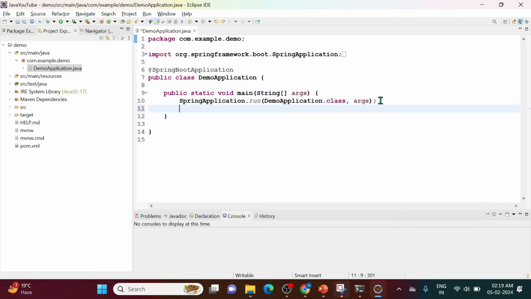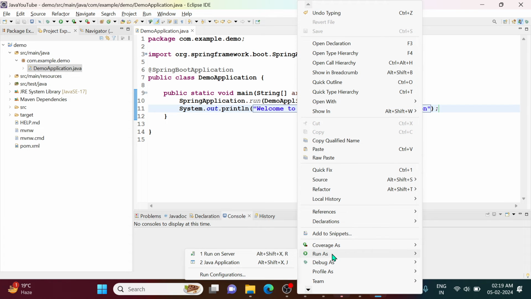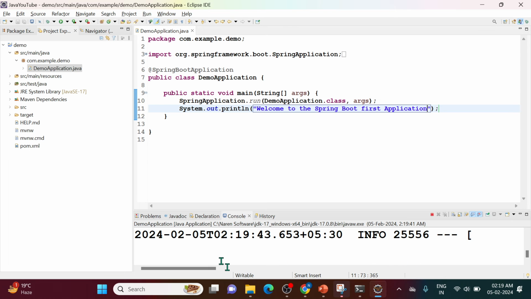You can add one sysout statement, and you can right click and run as Spring Boot application. You see here there is no option of run as Spring Boot application. You can run it as a plain Java application. In STS you will get that option.